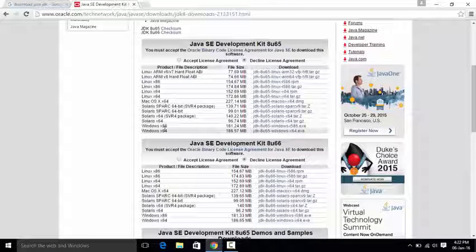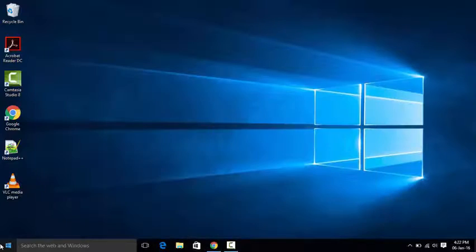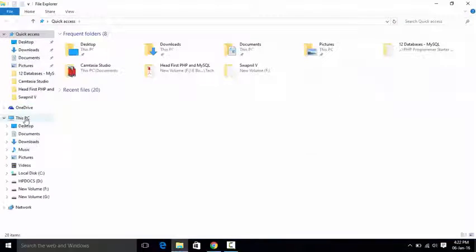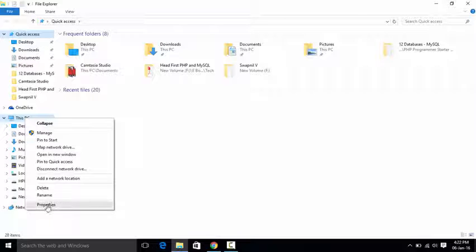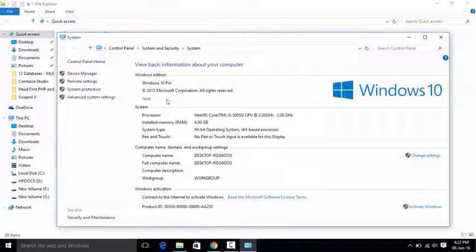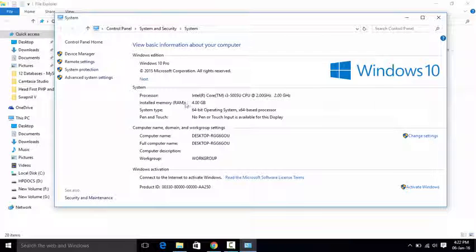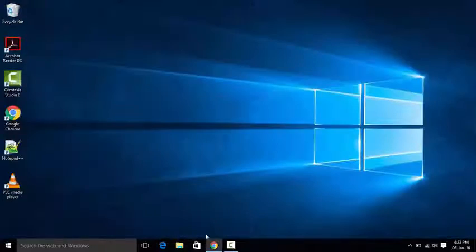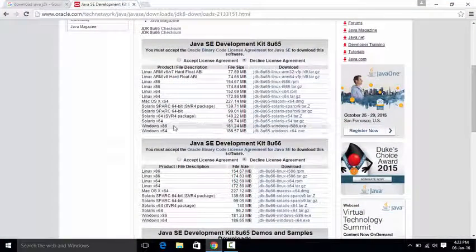Now if you're not sure which version you are using, simply minimize this window, go on to your file explorer, click on This PC, then click on properties, and this should give you the type of operating system which you are using. In this case it is showing that I am using a 64-bit operating system on a 64-bit processor. So as I'm using a 64-bit operating system, I am going to download the 64-bit version of Java JDK. Now if you have a 32-bit version of operating system installed on your PC, make sure that you click this link right over here.